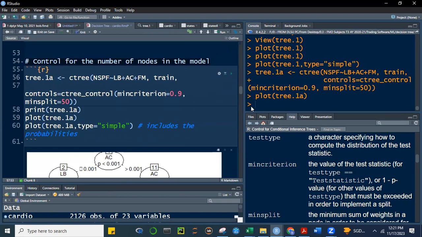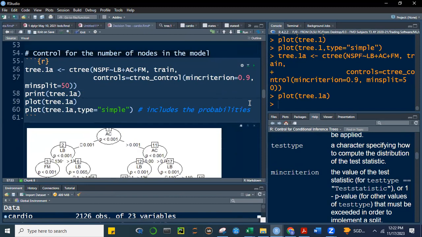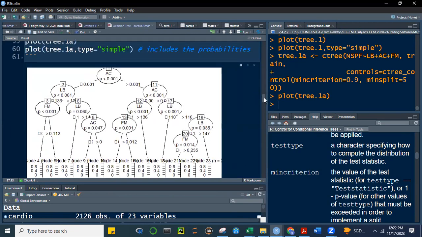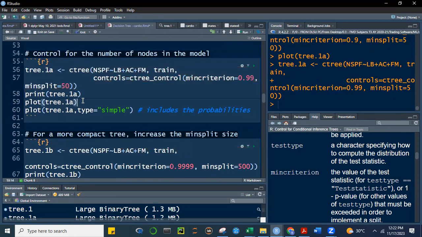So what is the effect of this, class? The effect of decreasing the minimum criterion from 0.95, that's the default, right, class? Decreasing it to 0.9, the tendency is that our nodes will increase. Let me just check, class. Let's make it 0.99, everything else the same, class. Let's see what happens. I increased the minimum criterion to 0.99. Alright, plot that.